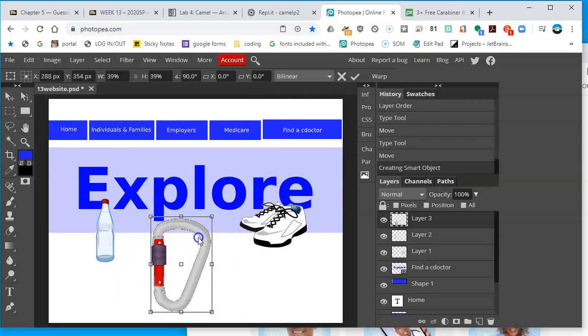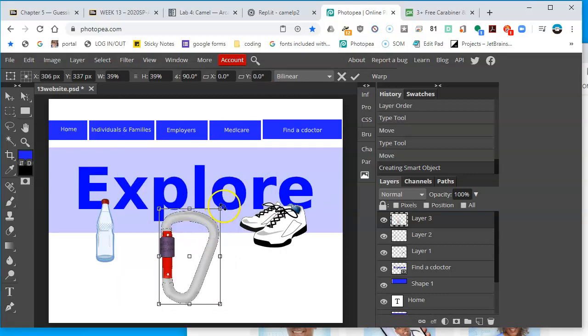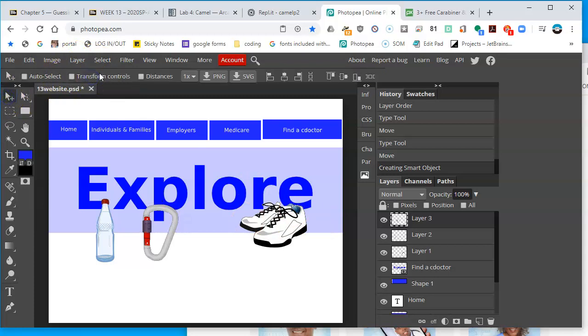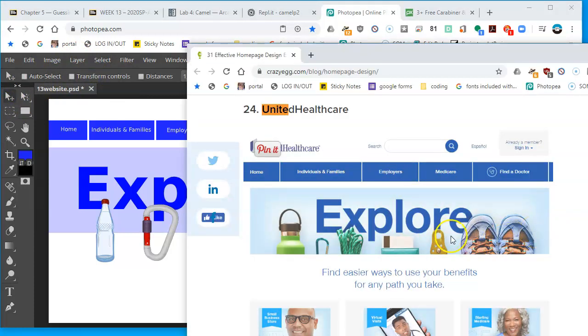I pressed shift while I was doing it, and I'll make this just large enough to pop up here. I'm gonna do one more thing just so that it all gets filled out. Click on move tool and click on transform controls. And what can I get here? I don't know. Is that a phone?